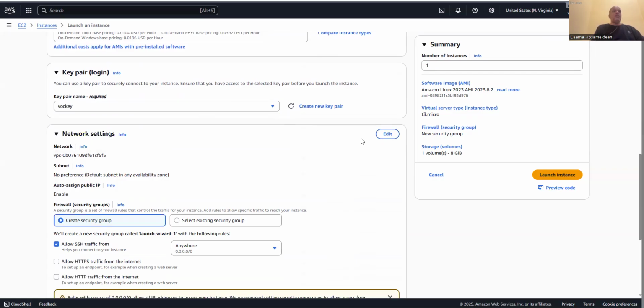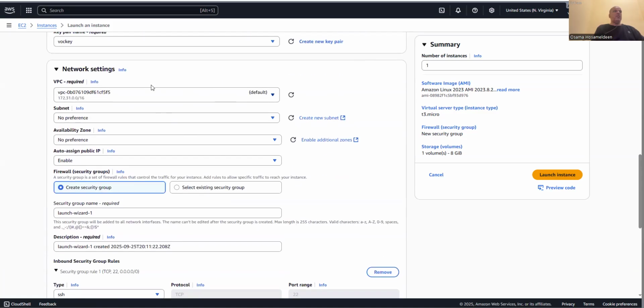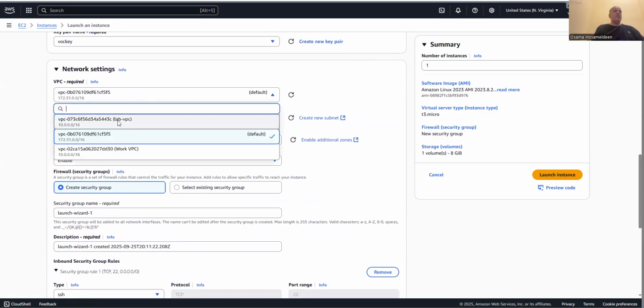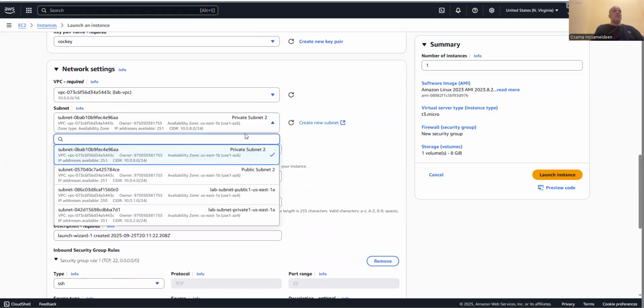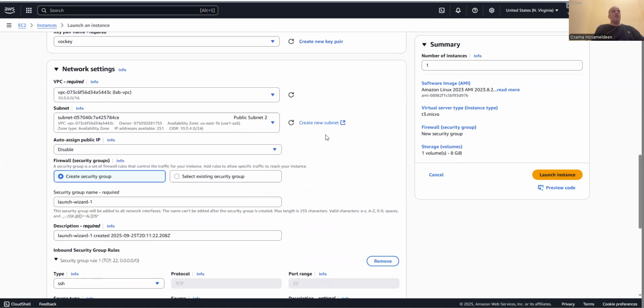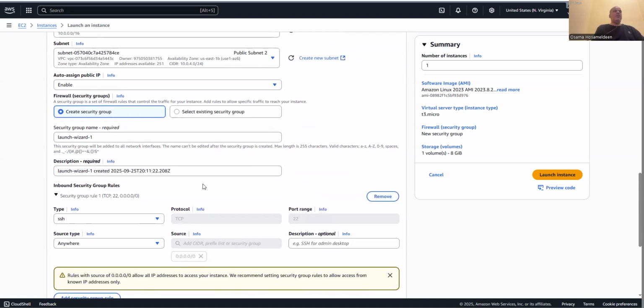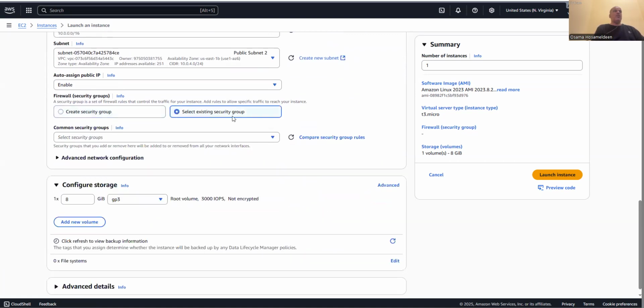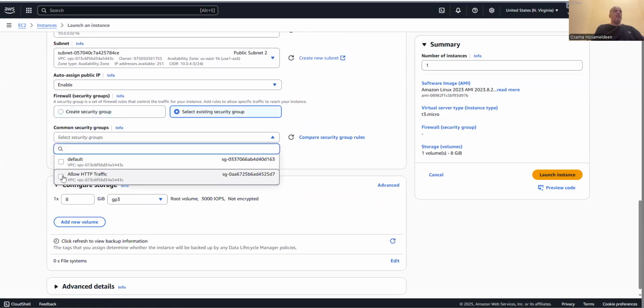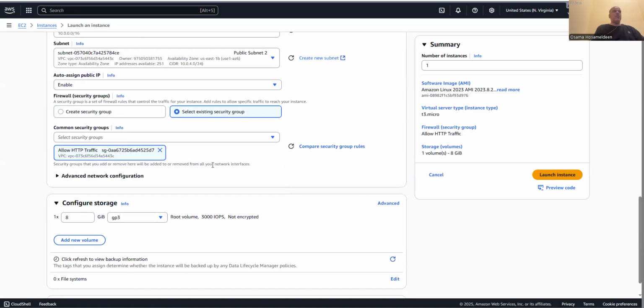For the network, you have to attach this instance to a network. So edit the network and select the VPC, lab VPC. For the subnet, not private, public subnet 2. It's in availability zone B. And auto assign public IP address. This is very important so we can access the instance online. For the security group, or the firewall, select existing security group and click allow HTTP traffic.